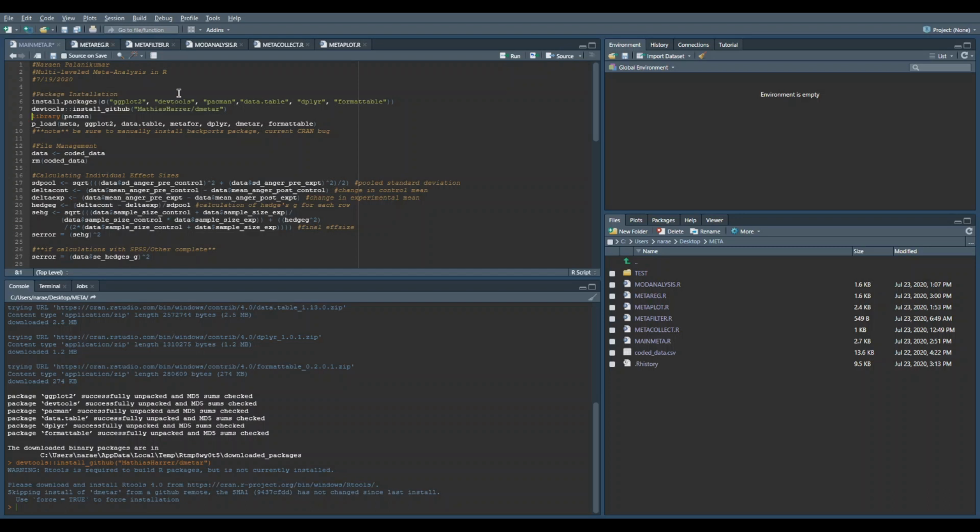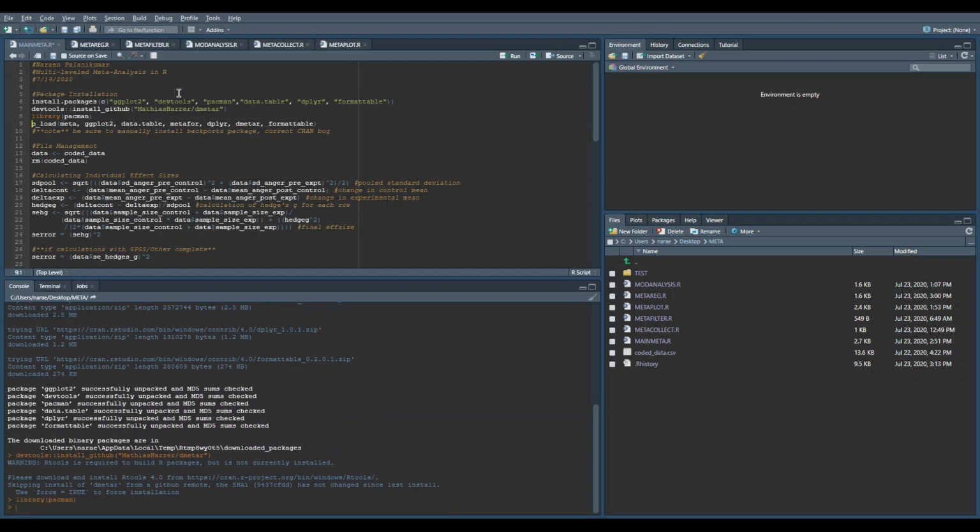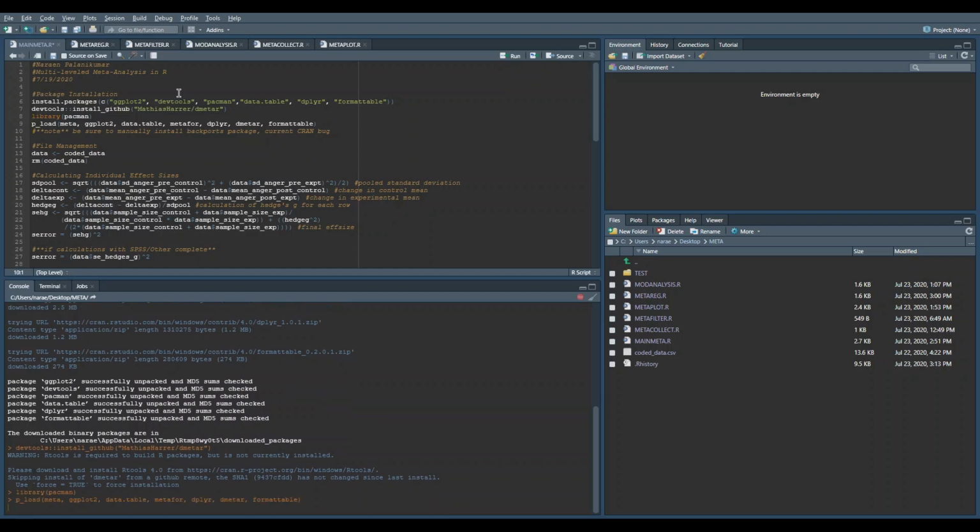Now this library pacman, all it does is it loads the pacman package into our library so that we can use the code contained within. So let's just Control Enter. All right, now we load all of these. So what this does is it makes the code contained within all these packages available for us to use freely.